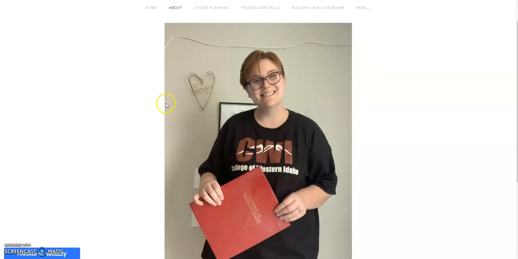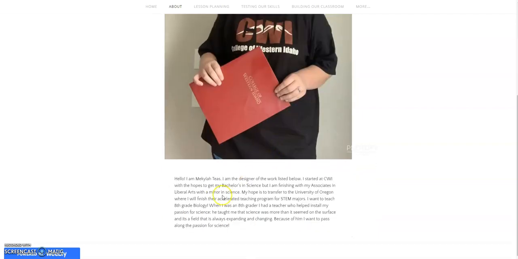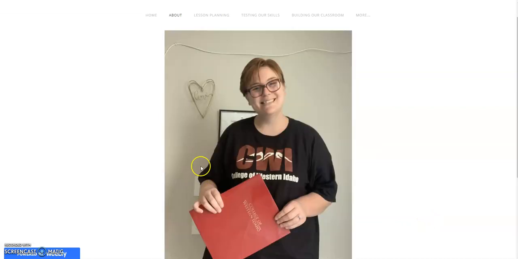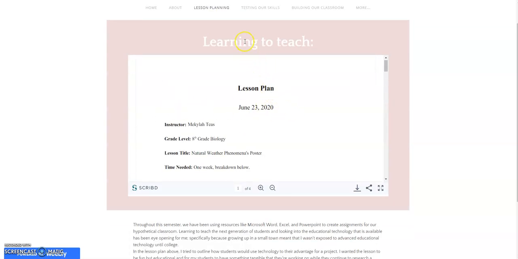Moving on. In our bio, we have just a little photo of me after I got accepted to CWI. And it talks about what I want to do, my hopes. I started at CWI with the hopes to get my bachelor's in science. I'm finishing with my associates in liberal arts with a minor in science, with the hope to transfer to the University of Oregon, where I plan to attend their accelerated teaching program for STEM majors. So I thought that was very interesting and something I should add here, a little bit about me, my passion for science.